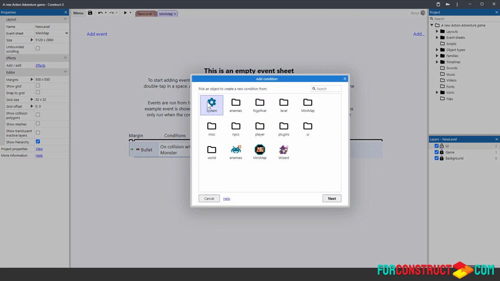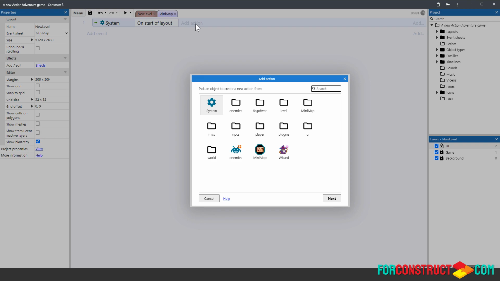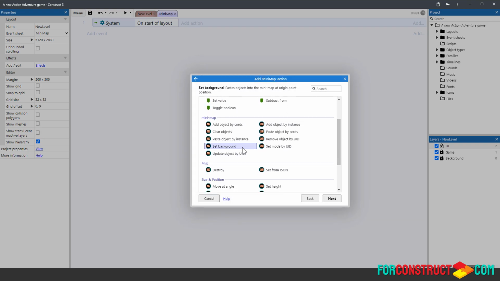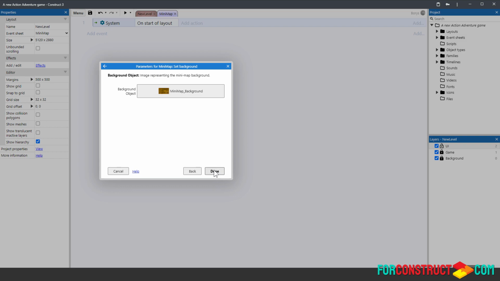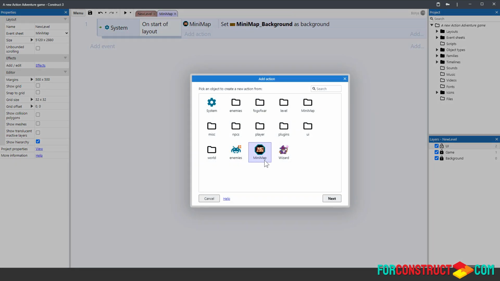First, let's set the minimap's background image by choosing a desired sprite. This can be a solid color, as well as a pre-made screenshot of the layout, or some fancy hand-drawn map. Just remember that the sprite should have the same size as the minimap object, and the origin point should match minimap's hotspot.